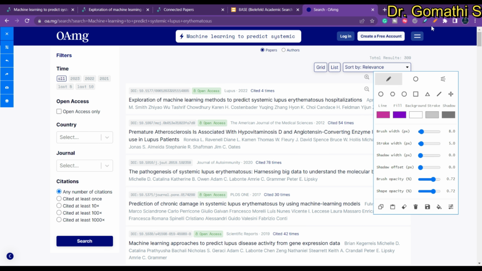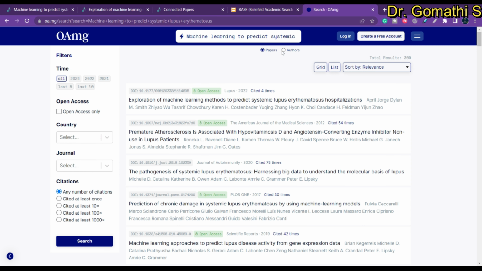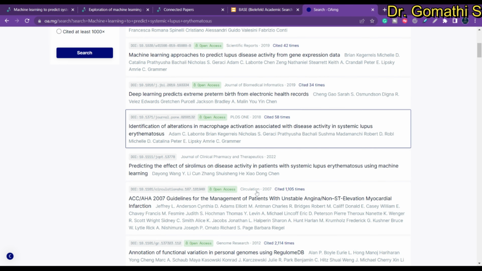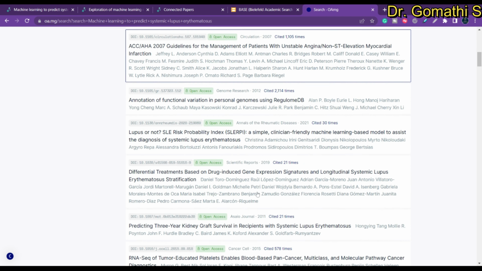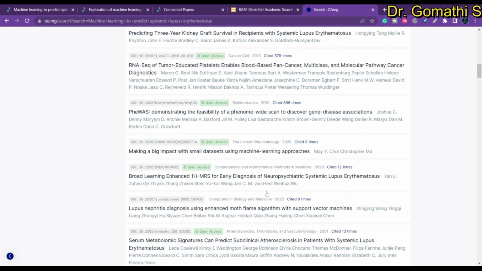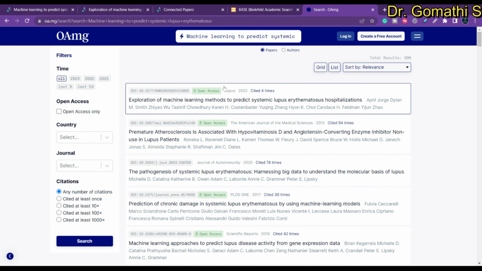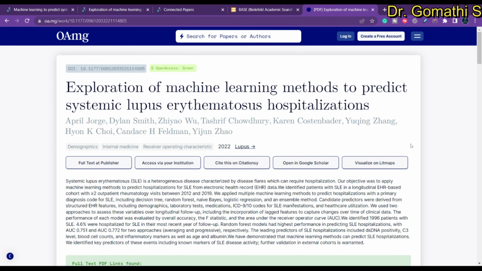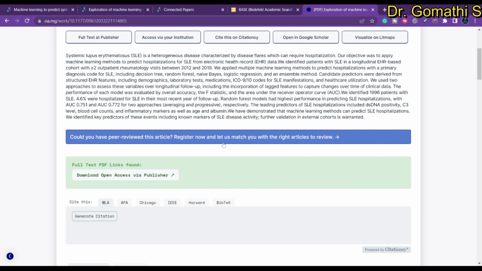And other than that, you have other options. This is papers, and if you want to search for authors, you can also click it here, and you can see what journals and what papers are published on the specific topic. You can simply select anything. They will also mention if it is open access. So you can click here and see how it is written and everything.